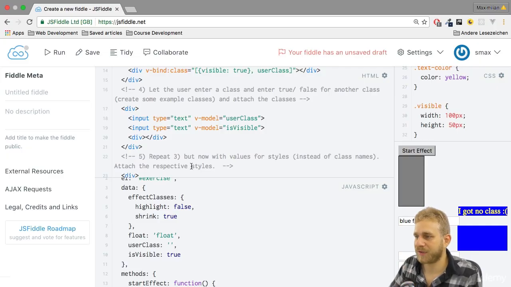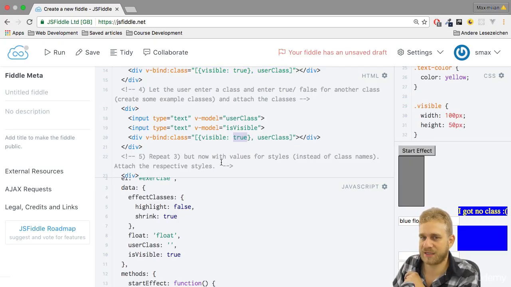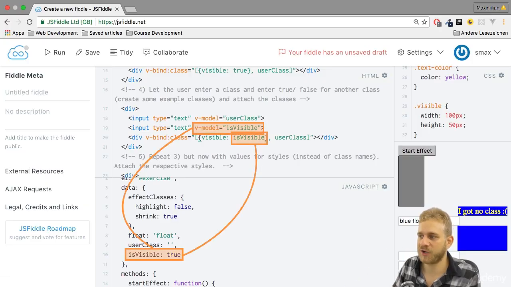to let the user change this between true or false. On this div here, I now bind to class as above, and I will simply copy the code from there. But the key change here is that for visible, for this object, I just said the value here determines whether this visible class will be attached or not. Now the user is able to set this, so I will bind this to isVisible, referring to this property, which is bound to this input here.